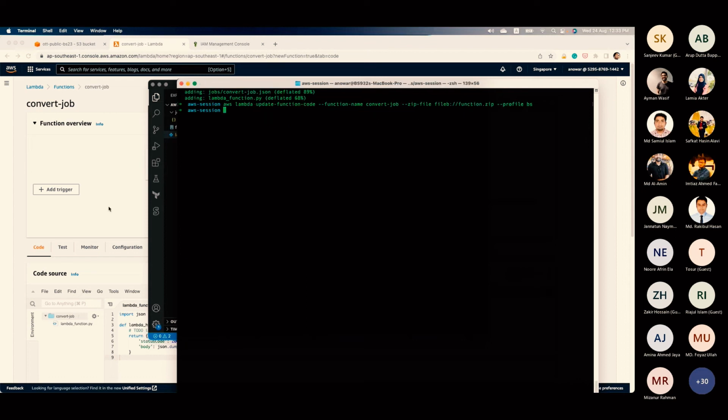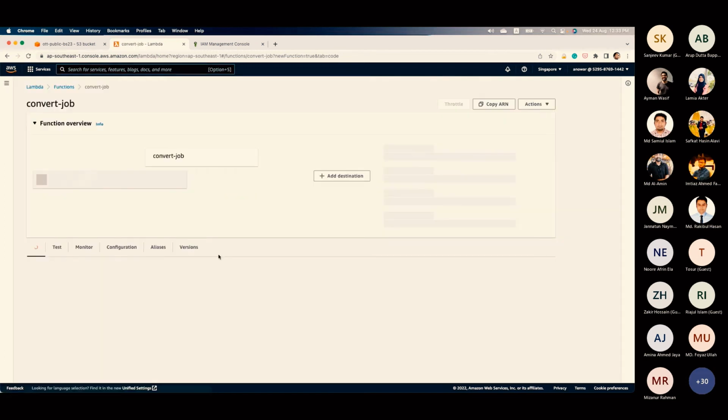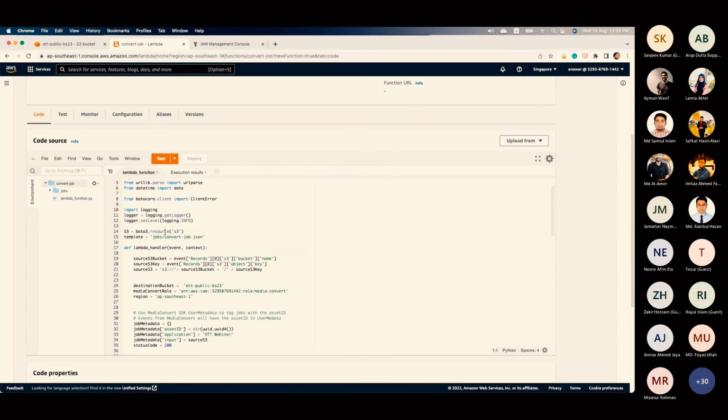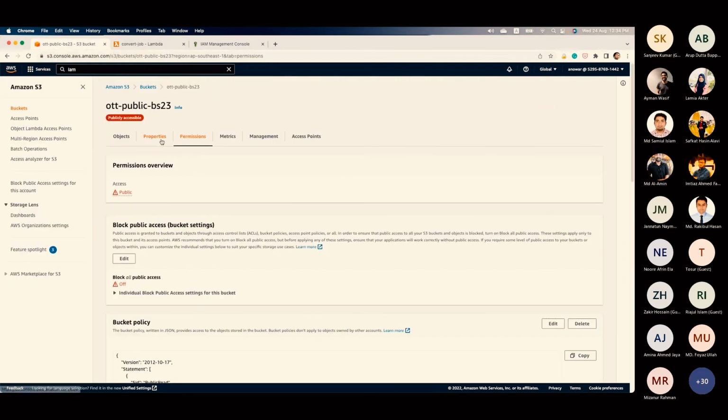If I go to the console again, let me refresh that to see whether the function is uploaded or not. As you can see, our code is here, and our jobs folder is here as well. In the jobs folder there is a convert job.json, as we used jobs slash convert job.json. So our Lambda function is done. Now we have to trigger this Lambda function from our S3 bucket.